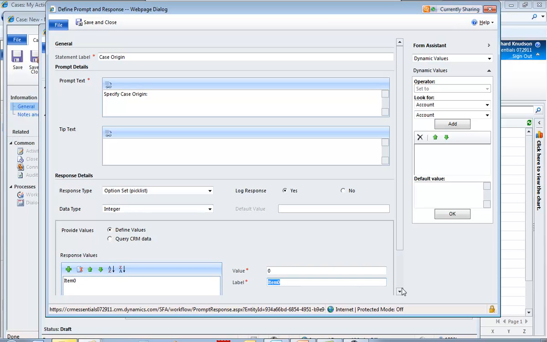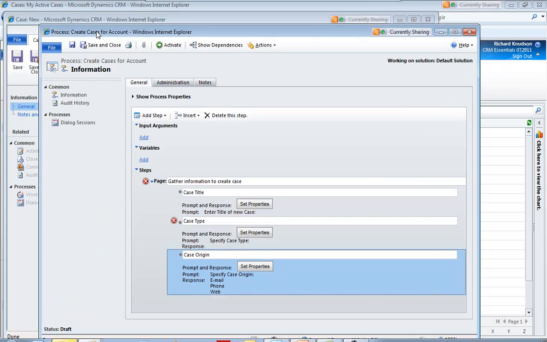So this will be email, I believe, if I do this in the right way. And I want this to have a value of 1. I'll show you why I do that in a second. Phone, I want this to have a value of 2. You can specify those values. And web, I want this to have a value of 3. So I've got this defined as an integer. It's case origin. Okay, let's see if I got that right.